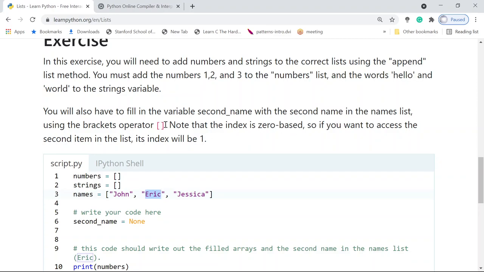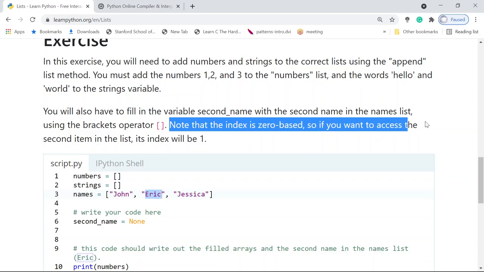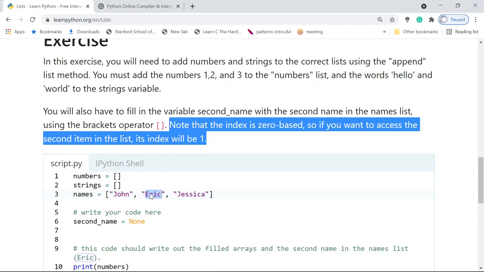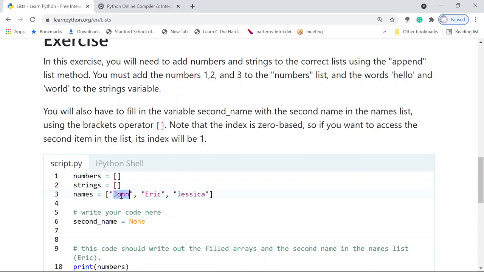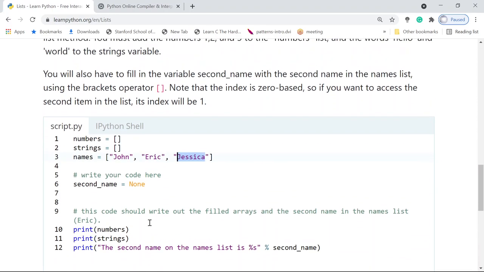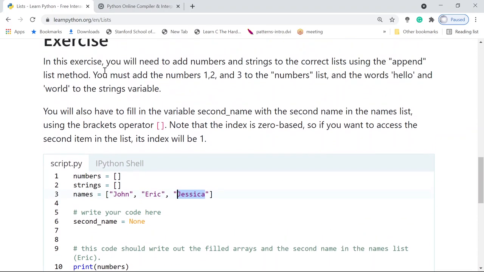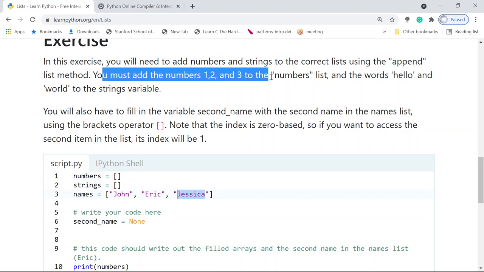So that's what they are reiterating, saying that note that the index is 0 based. So if you want to access the second item in the list, its index value will be 1. So this is 0, 1 and 2. So the first thing is, you must add the numbers 1, 2 and 3 to the numbers list.